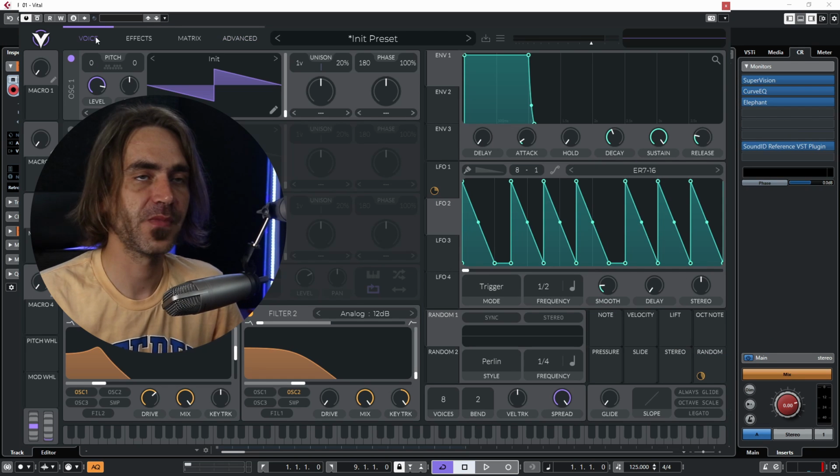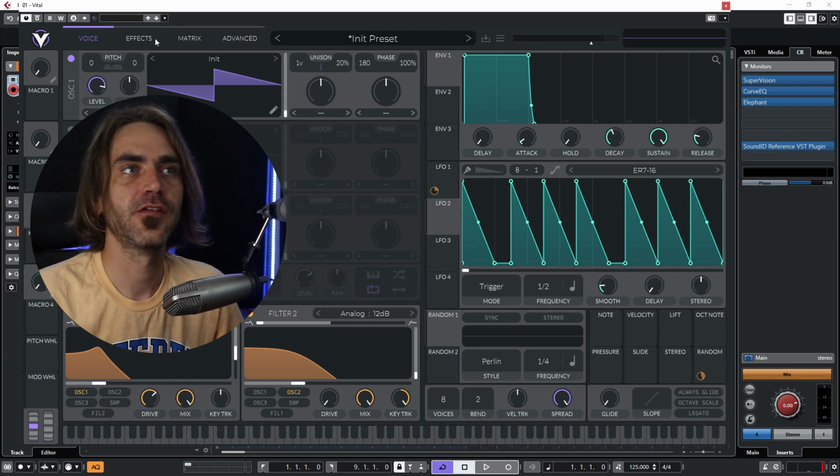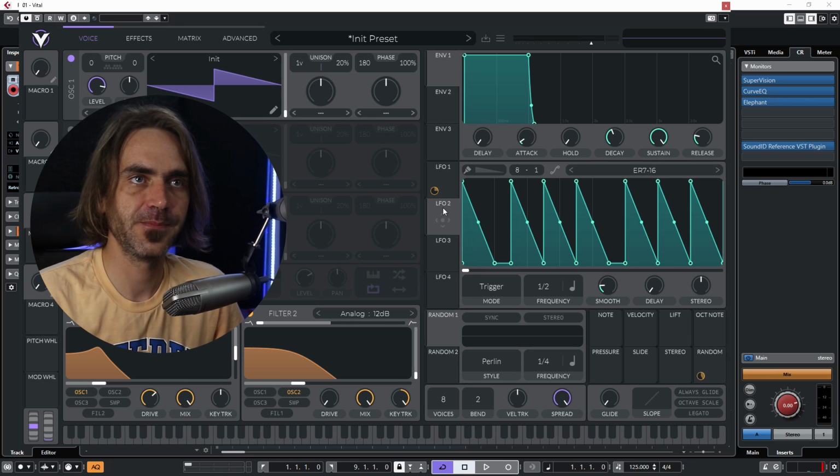So tip number 4 is the copy paste functions. So what this allows you to do is copy LFOs.